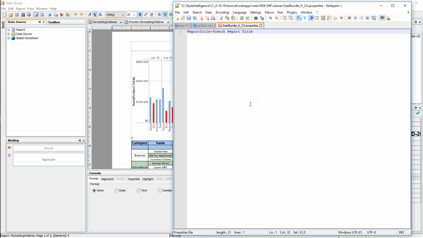Now the name of the file has to be exactly right. The name of this file is SREE bundle. This is all in the documentation, so I'm not going to belabor it too much. SREE bundle, then underscore, then the language code, and then an underscore, and then the country code. So FR_CA means French Canada. We did not make up these codes.